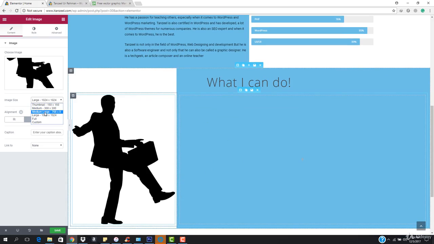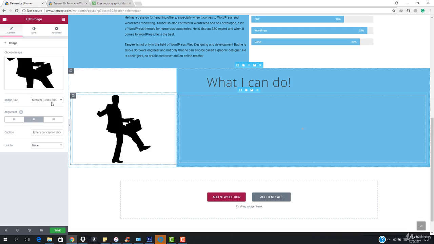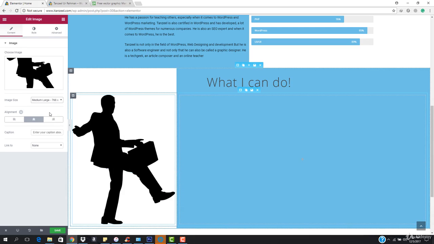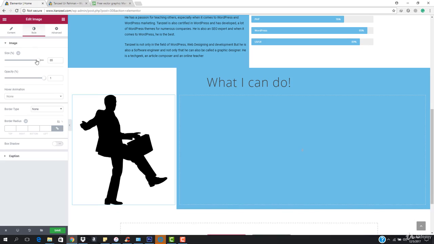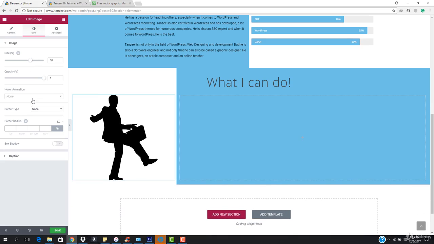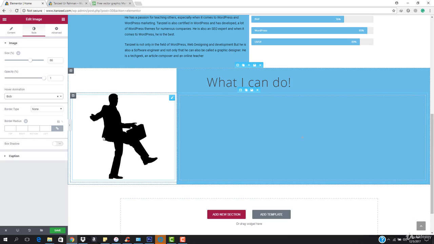You can see I want to go to the size should be medium. Or just go to the style, and let's decrease the size to be this much. Okay, and then we have the hover. So on hover, it should be Bob. So this is just scary a bit. So I want to go to the Bob. Okay, this is looking good. This is just basically grabbing that attention that, hey, I'm floating or I'm just jumping or something like that, okay?